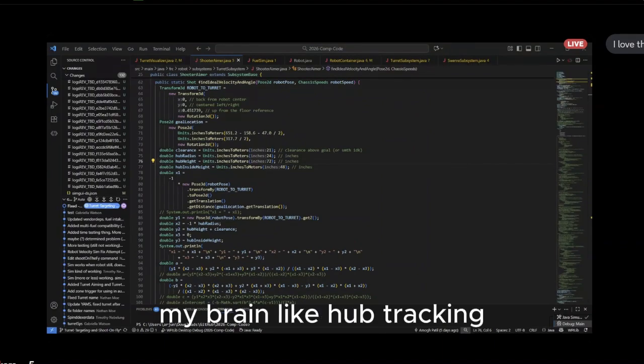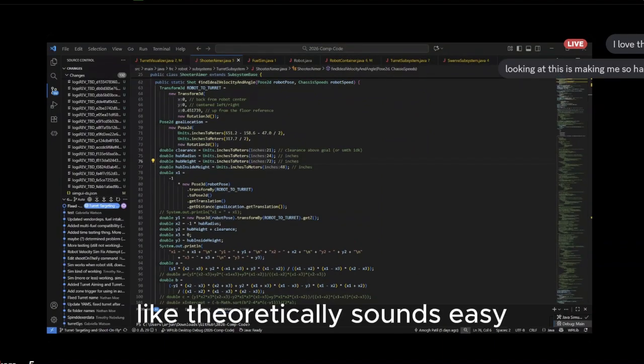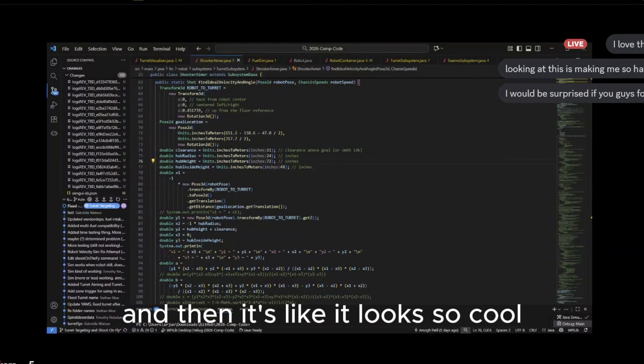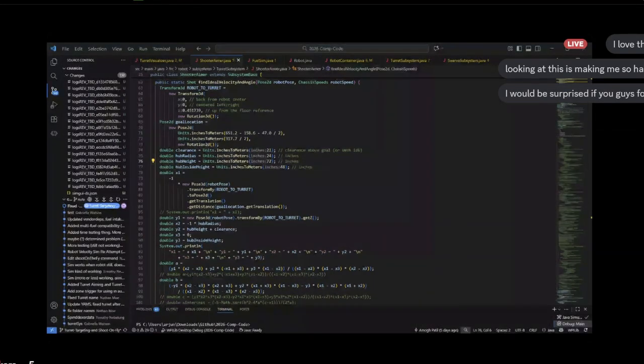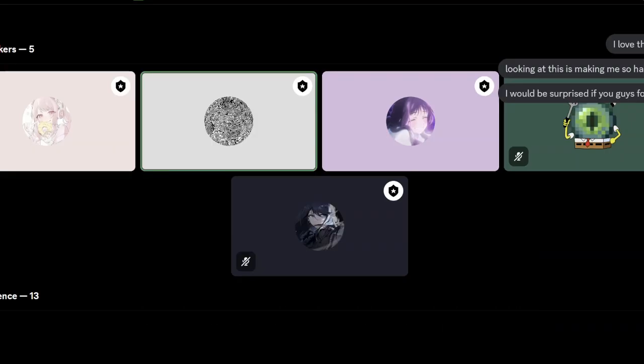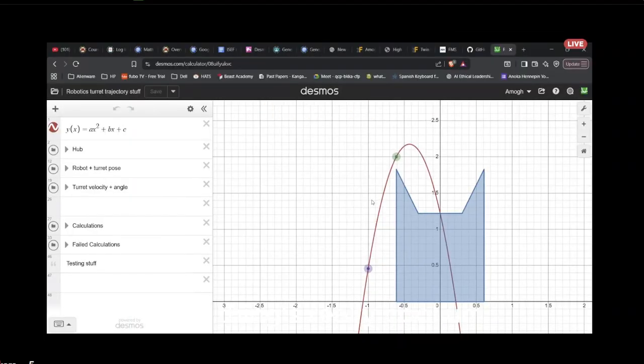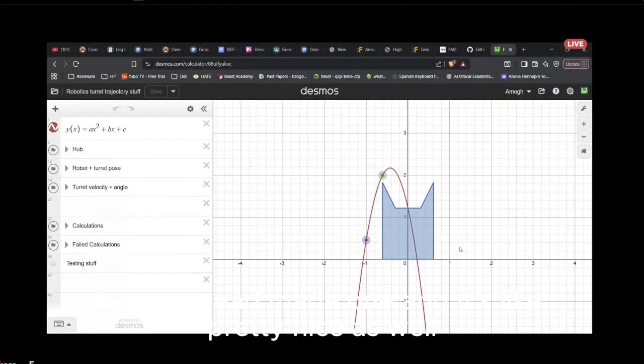Hub tracking theoretically sounds easy, subtraction, whatever, and then it looks so cool. Programming this is like the coolest thing ever. Oh yeah, the shooter calculator thing, that thing's really cool. Hammerhead made one, and it's pretty nice as well. If anyone wants to look at that.